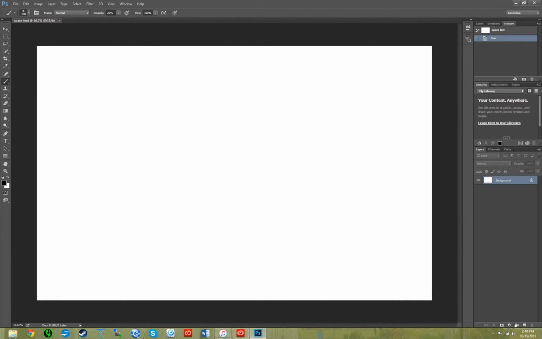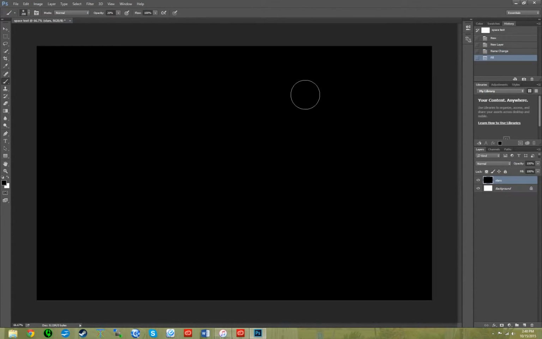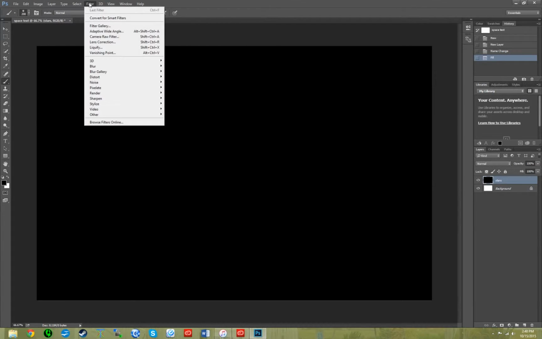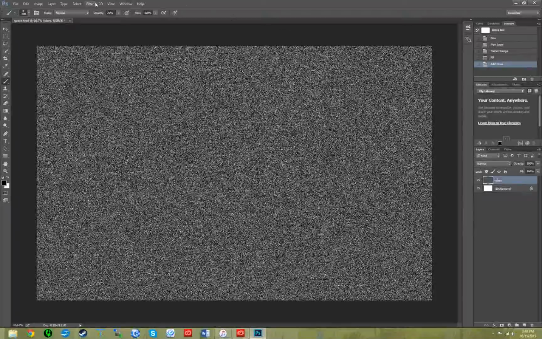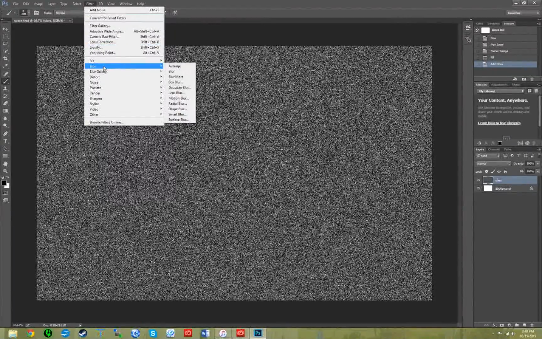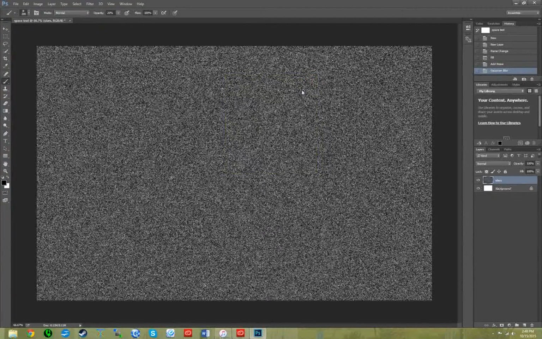Alright, so first we're going to create a new layer and name that Stars. Then we're going to go to Edit, Fill, Contents Black, hit OK. And we're going to go to Filter, Noise, Add Noise. Amount is 100%. Distribution is Gaussian, and we want to make sure monochromatic is checked. Next, we're going to go to Filter, Blur, Gaussian Blur, the radius at 0.3 pixels, hit OK.